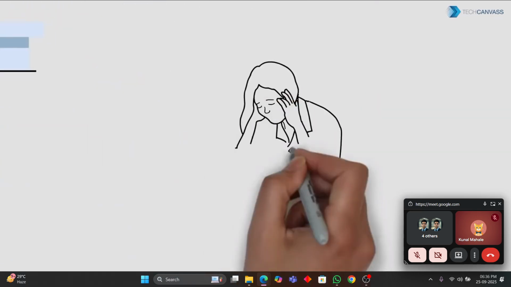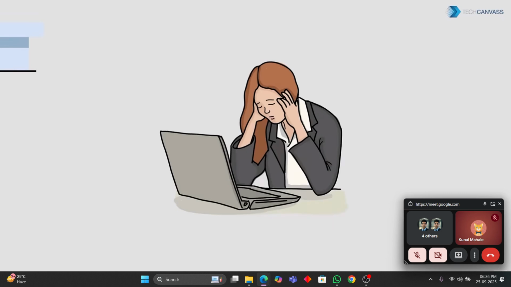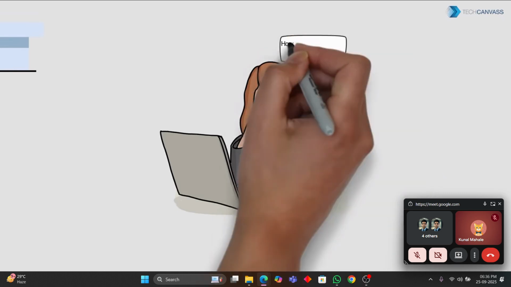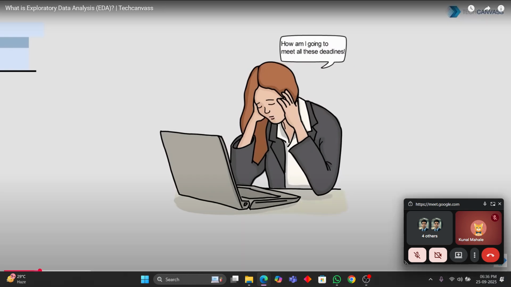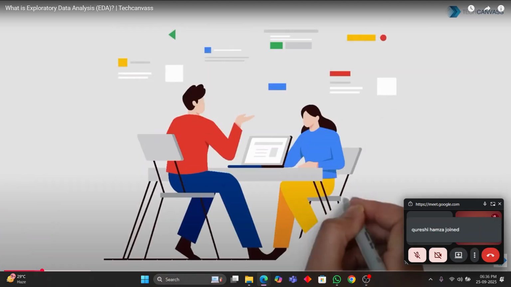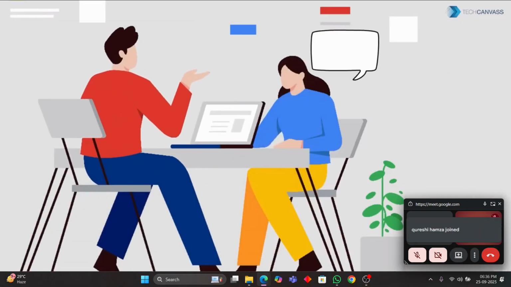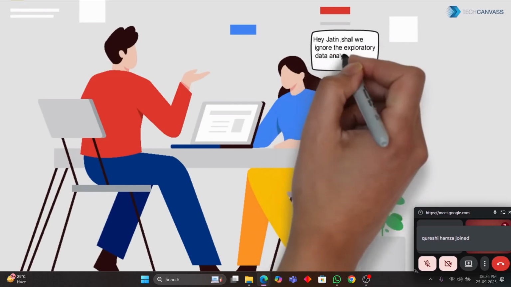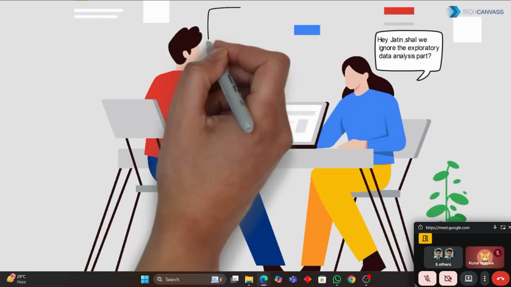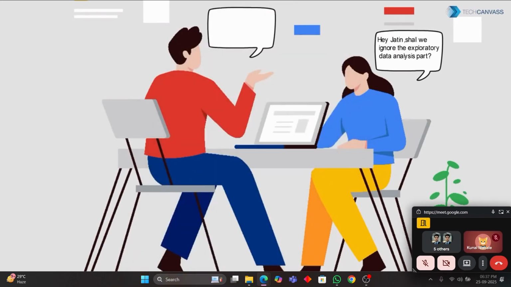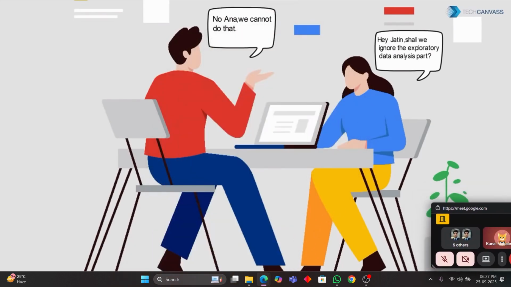Anna is a business data analyst and is worried about meeting tight project deadlines. The business stakeholders need insights on why customers are churning and how to prevent that. So, she proposes to her manager Jatin that we skip the exploratory data analysis part and move on to the actual data analysis. She suggests asking the data scientists to share the machine learning algorithm best suited for this business requirement. Jatin listens to all the details but tells her that he disagrees.